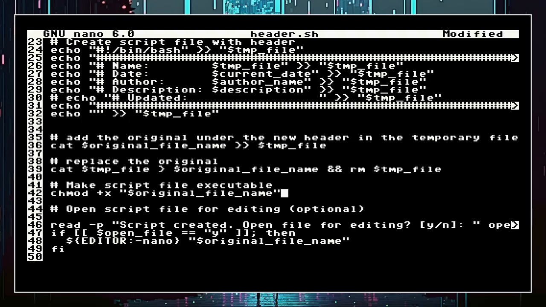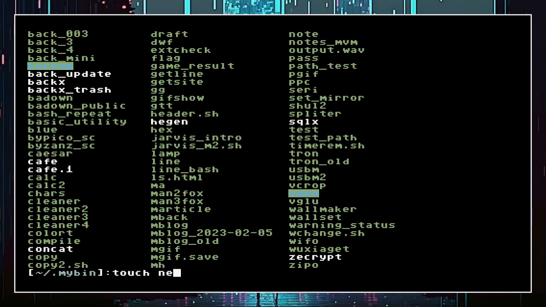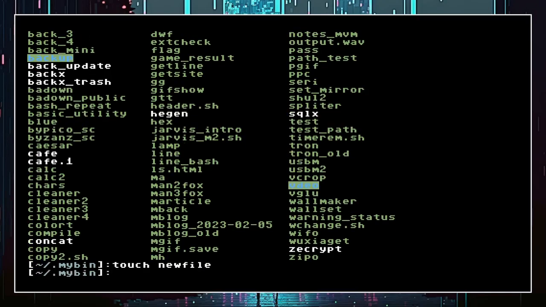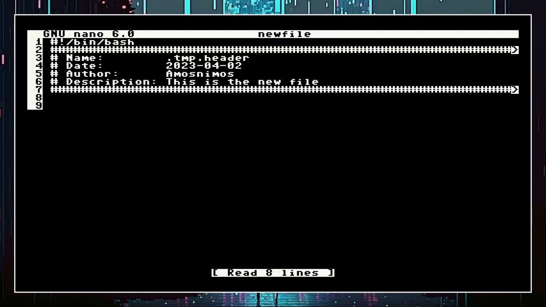And here you make the script executable, you make sure it is at least, and then you offer to open the script in the terminal using nano. So yeah, that's a simple prompt. And the way you use this is touch new file, and you could do header new file, and it's not going to work because I forgot the .sh, and you add a description. This is the new file. Yes, and here you go.